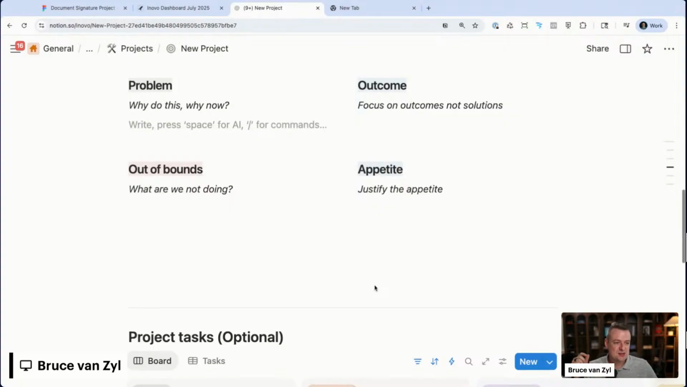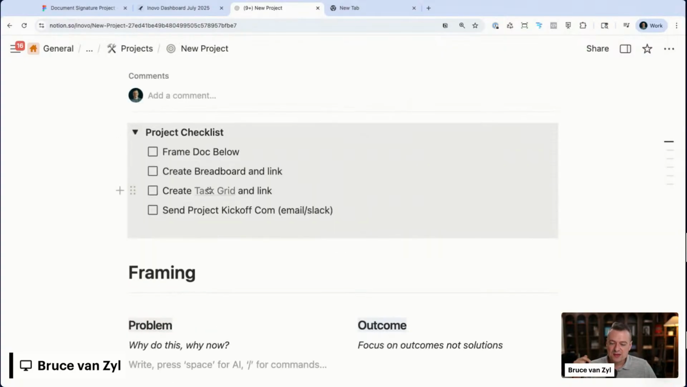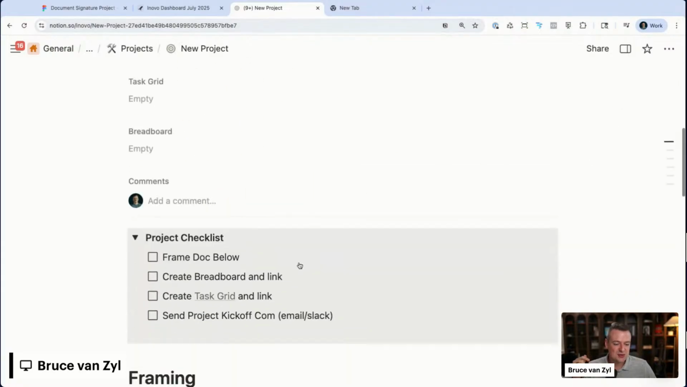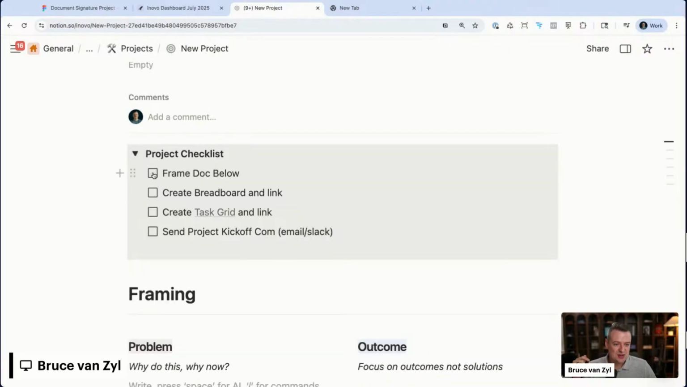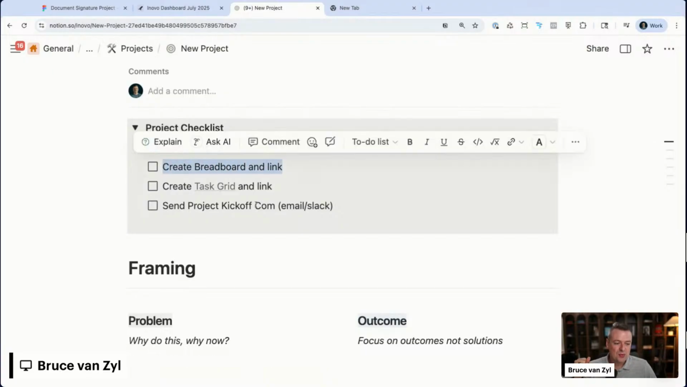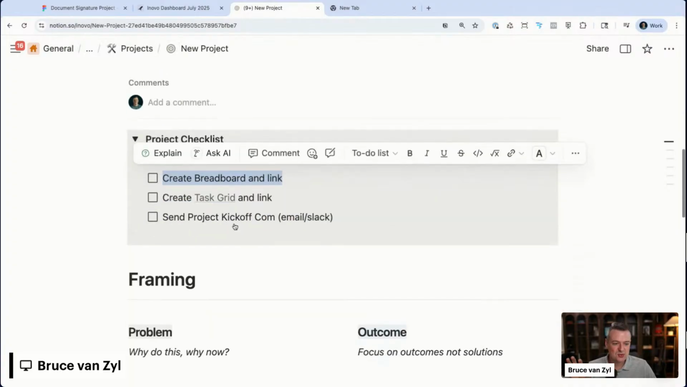So once the frame doc is completed, that's where we move into the breadboarding and getting even more clarity. We have this little checklist. When you create a new project, you can go into the projects and hit new, and then this checklist will be here. You can go through the frame doc like we just did, and then we would create what we call a breadboard and link it here in Notion. So Notion becomes our little dashboard, and you can click out to other tools from here.